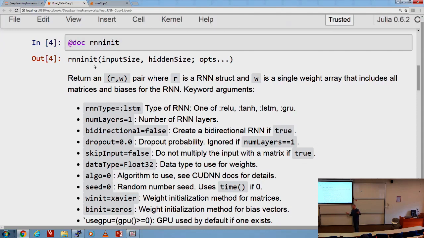R is a struct. You don't worry about what's inside R. It keeps all the meta information about this particular RNN, whether it's an LSTM or a GRU, what the sizes of various things are, etc. So it's just a struct. And W is a weight array. RNN init puts all the weights into one array, just like we combined the 4 weights into one matrix. RNN init goes even further and puts the biases in there as well and all the other necessary weights into one big weight array, which is W.